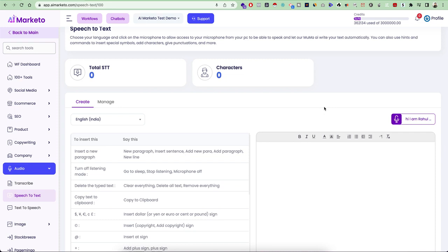Hi, I'm Rahul. So as you can see, it easily understands and writes as you speak anything towards it. Okay, awesome. So this is speech to text.